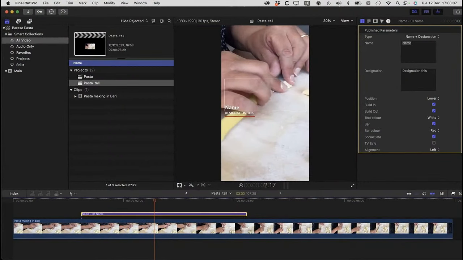So this can't go any lower according to this one, according to that rule. So even though I choose a different thing, it didn't show lower value. And if I go to social safe, I turn social safe off. That means I can actually move this slightly lower. This is to allow for subtitles to be here.